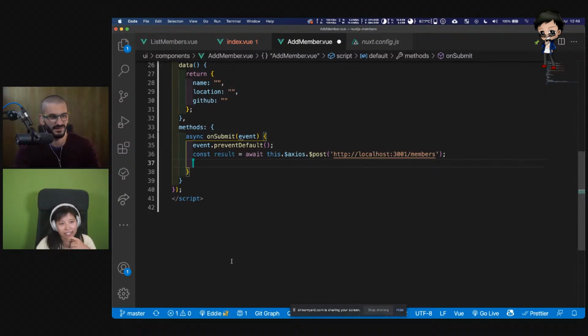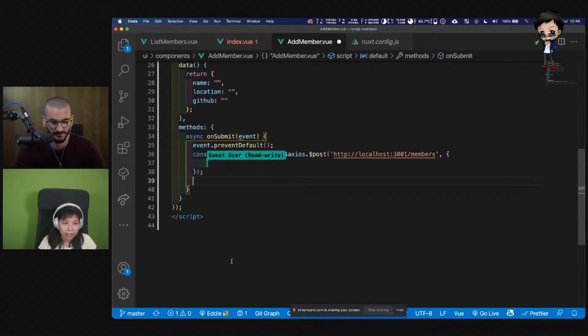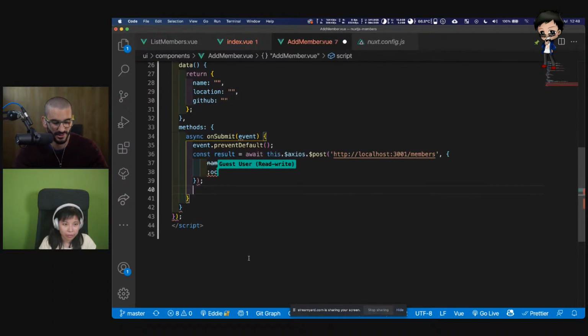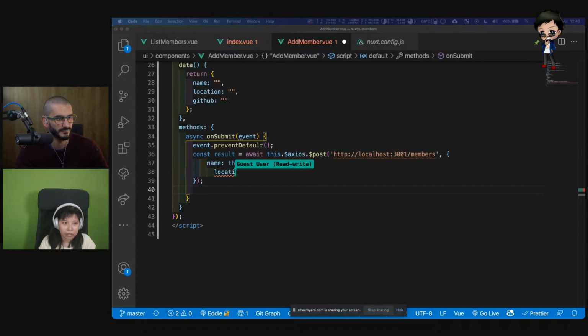Well, yeah, so I guess we can just go with, let's say, putting the data inside. So we have name. Is that what we need to have? Name, location, and GitHub. I need to actually put this name, location.